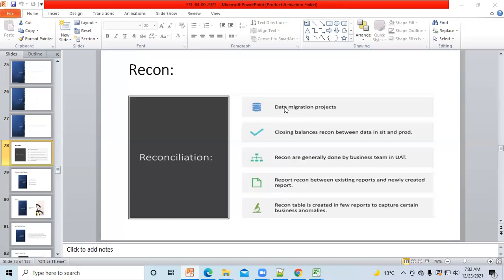Closing balances recon between data and return fraud. Yes, this is very important. Where this reconciliation term came into picture is, suppose you are going to work on an ETL project, a new ETL project in your portfolio. The end product of any ETL project is generally reports, mostly reports. You are creating reports, maybe on OBI or any other platform, and the business stakeholders will see those reports and understand how the business is performing.